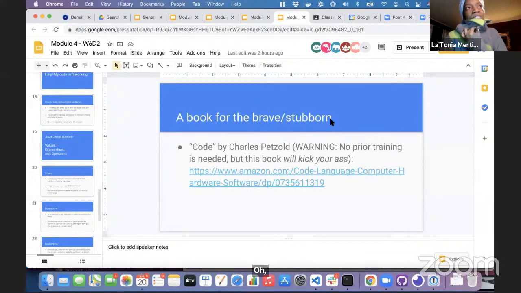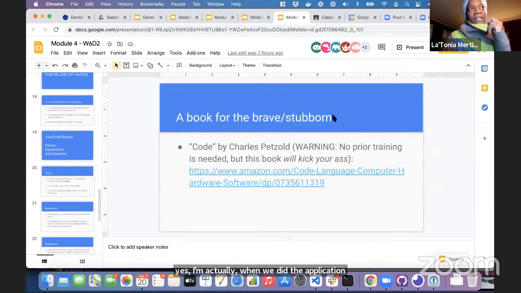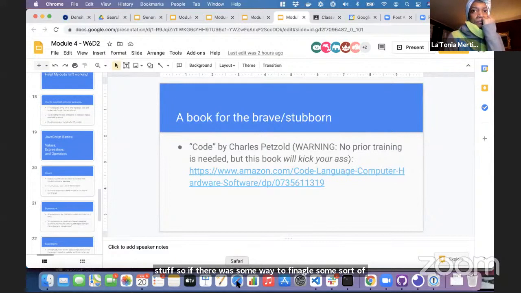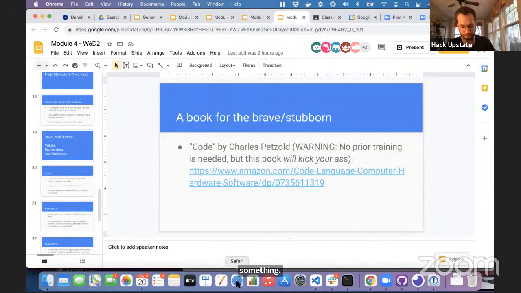Yes, when we did the application process, I started looking at Python, and I'm just really interested in it. In general, big data has already been huge, and being able to work with that stuff, so if there was some way to finagle something, I'd be interested. Do you think you would want to learn from a book? You seem to be really motivated to get this stuff down. I do know a very good Python book.